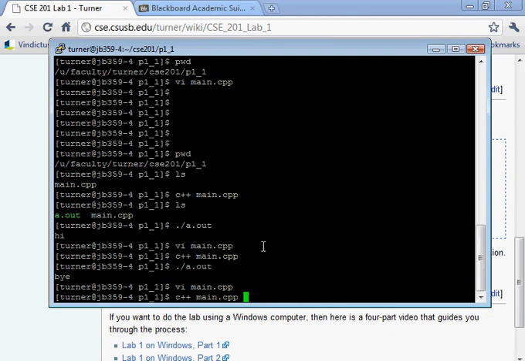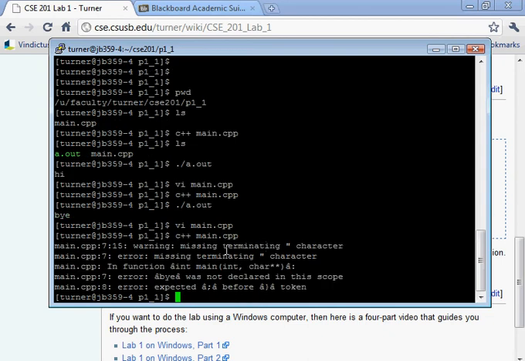Let's run the compiler again. And you see we get error messages. So it starts with a warning, and missing terminating quote character. That's a warning. It shows the line number here, 7, and also shows a column position within that line, 15. And then there's an error here on line 7, and it says that the terminating quote character is missing.